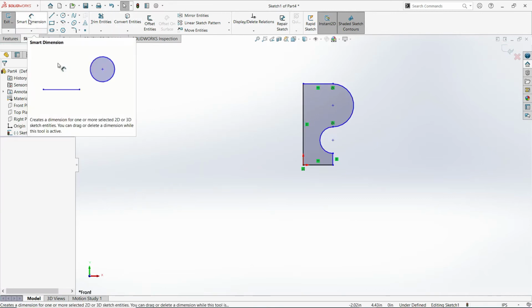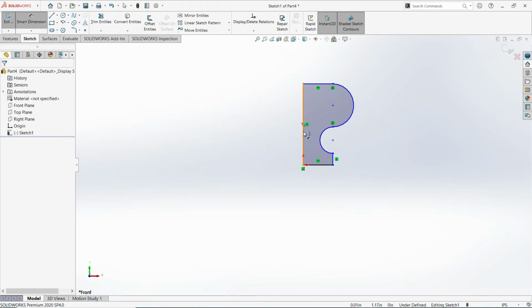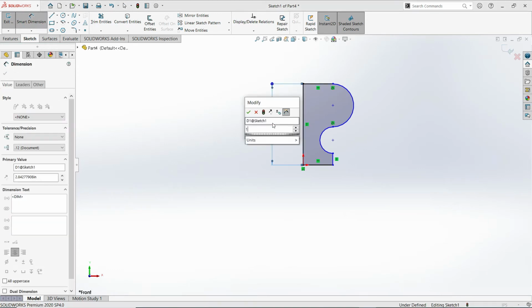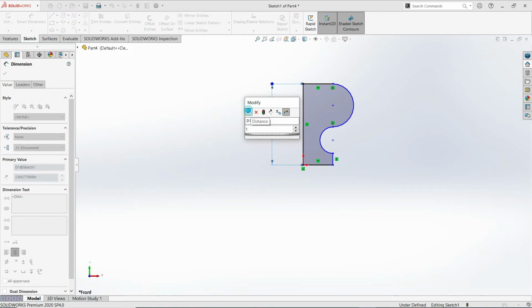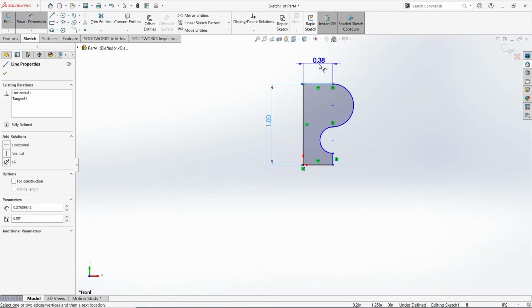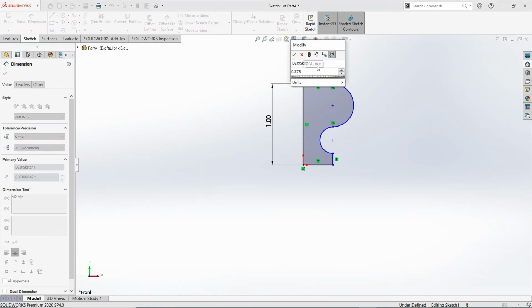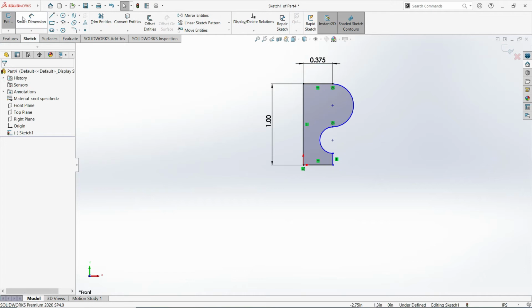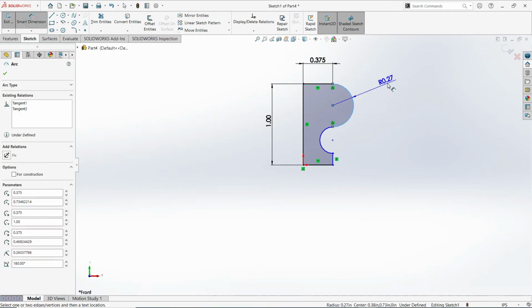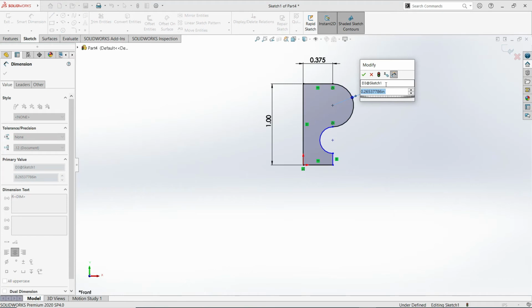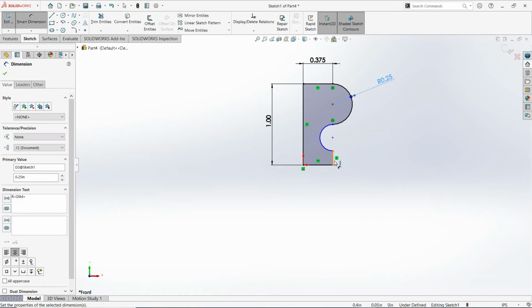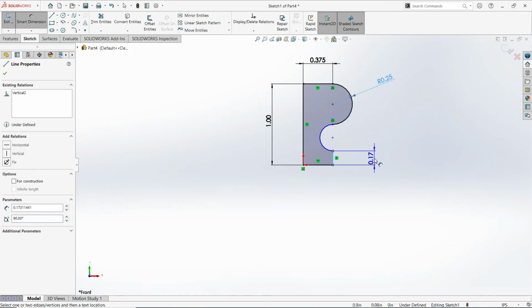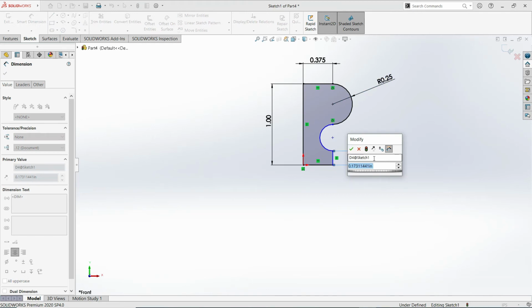So I'll use smart dimension. I'll dimension the vertical line 1 inch. Okay, and then this is 0.375. Then okay. The two decimals, I just change to 3. Then smart dimension, radius of 0.25 probably. Then okay. And then this one has a dimension of 0.125.